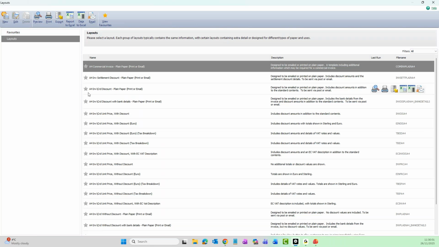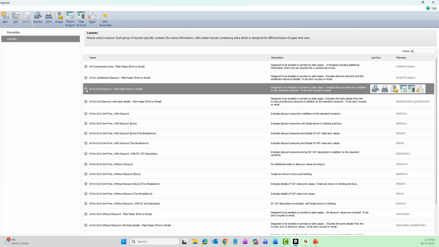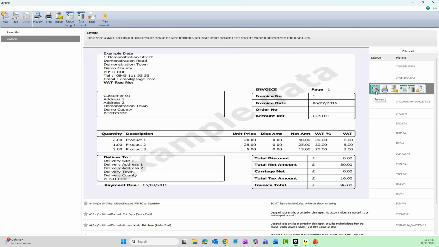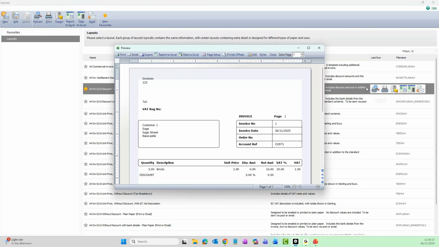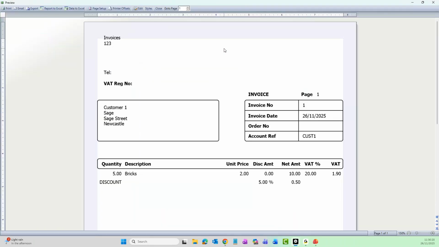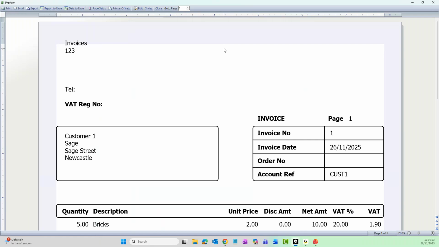But if I just choose this one here, I'll pop it back in my favorites just by clicking on the star. But we can either print from here or you can email it from here as well. But I'm going to preview it first of all, because sometimes it's good just to have a look and see what you're printing out or what you're sending. So if I just click on the preview, it'll open this up for me. And there's our invoice there.